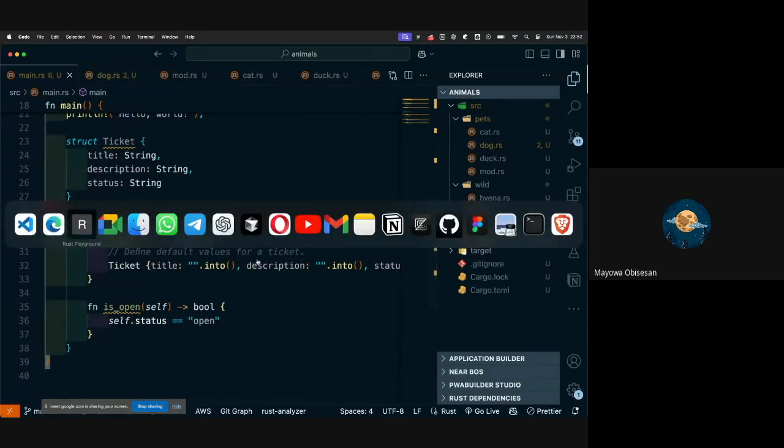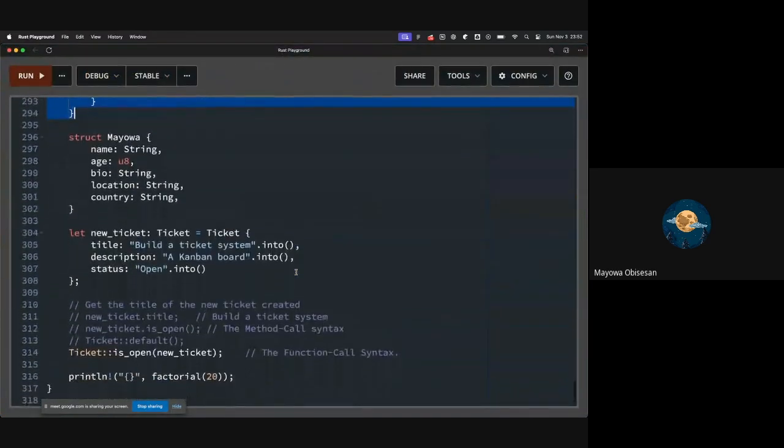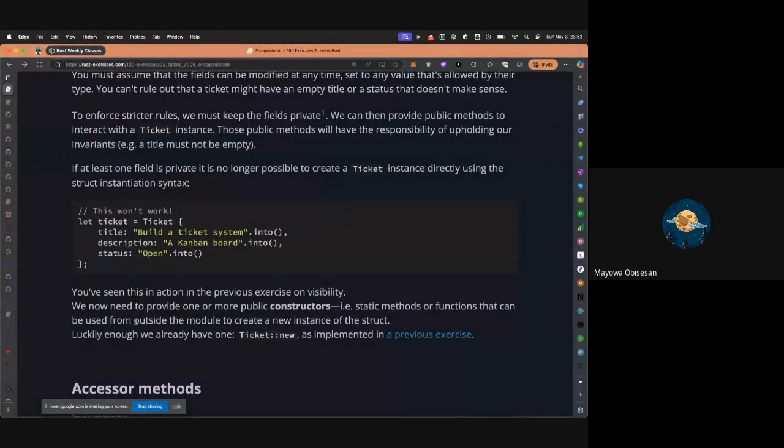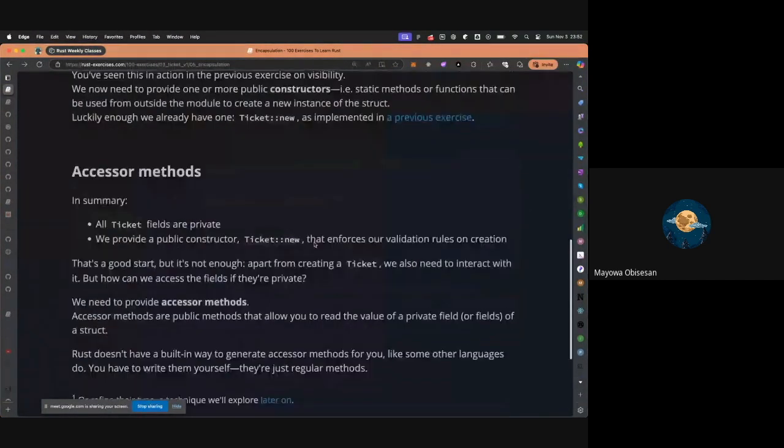And then we talked about how to access the fields within it. Let's say we have the method call syntax, which is this, after you have created an instance of your ticket, or the function call syntax, which is this, and how to pass references directly. So let's proceed with this. How do you access this now?